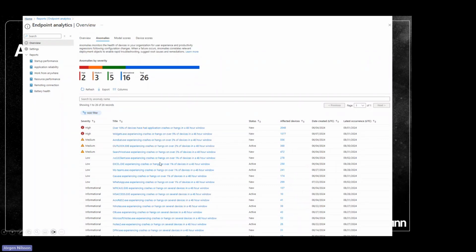So this is an example of how the anomalies could look. And as I'm not a big fan of widgets in Windows, I like to see it here, because widgets should be turned off, I think, on the corporate device, but that's a different discussion. But that's an example of an anomaly, right? Widgets.exe crashed or hangs on 5% of devices in 48 hours, so 1,377 devices affected, over 10% of devices.